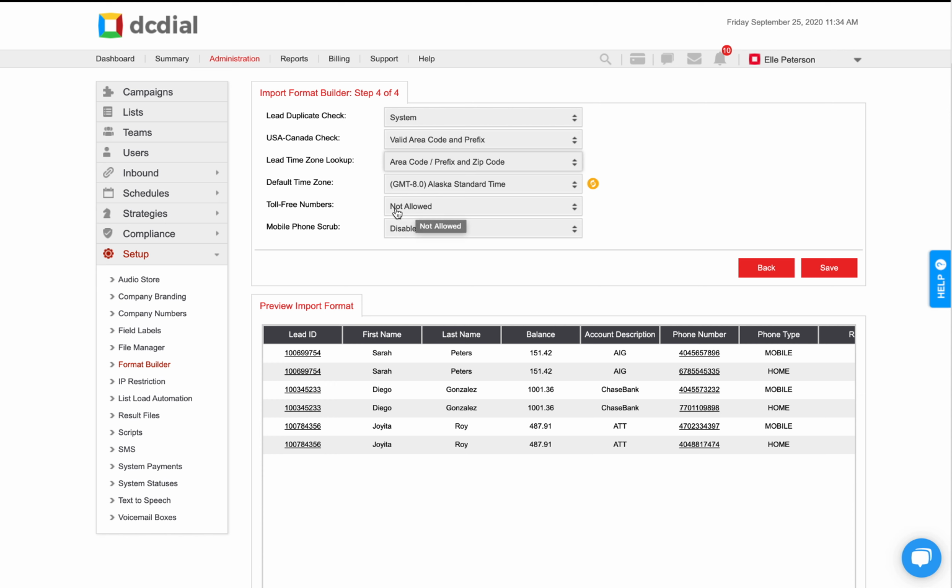In toll-free numbers, select whether toll-free numbers should be added to your system. If you select Not Allowed, all toll-free numbers will be marked as invalid. Finally, Mobile Phone Scrub identifies which phone numbers in this list are mobile phone numbers. This function is useful for SMS campaigns and for complying with mobile phone regulations. When you are done creating your import format, click Save.